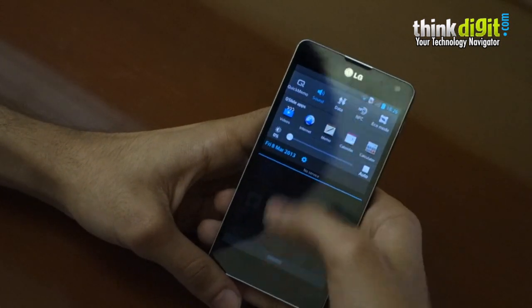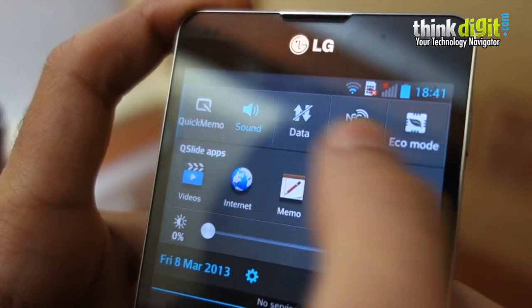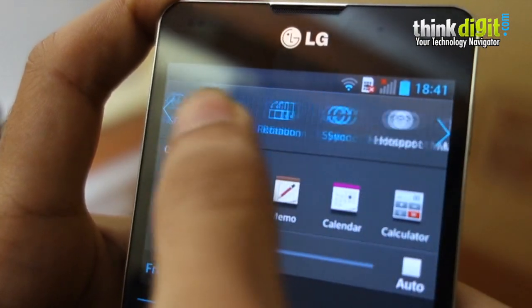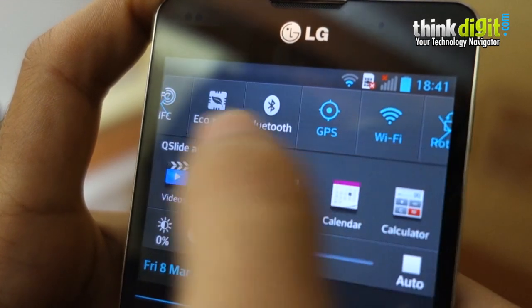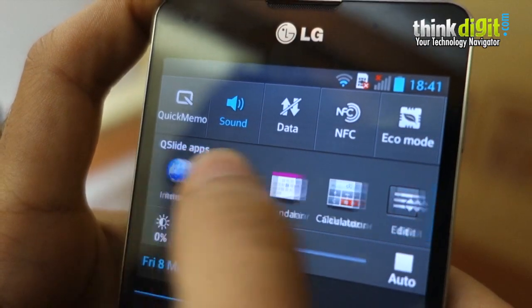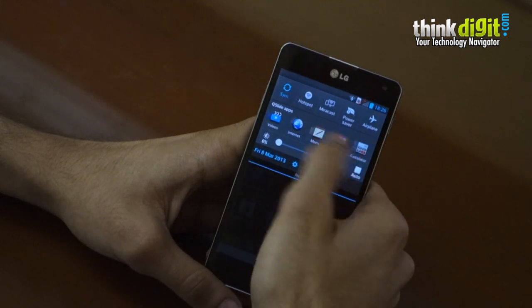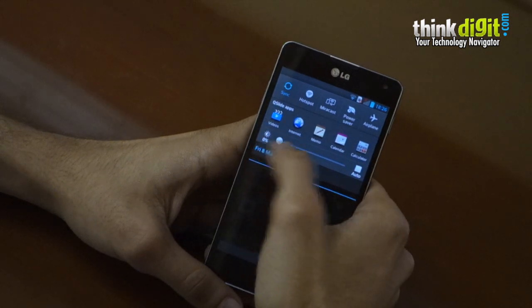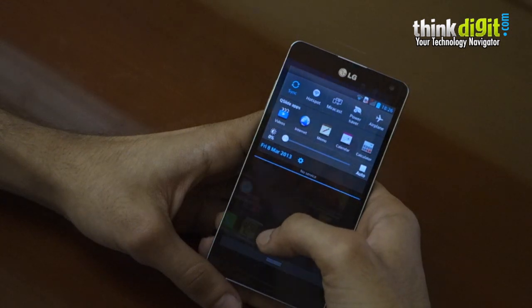The drop-down notification has two additional bars than we're used to seeing. The top bar gives you access to essential settings such as switching on Wi-Fi, data roaming, syncing, hotspot, airplane mode and more. The Q slider gives you access to a bunch of apps that you can use on a regular basis such as your calendar, calculator, memo, notes and more. You also have a brightness meter, and below that you get your normal notifications.